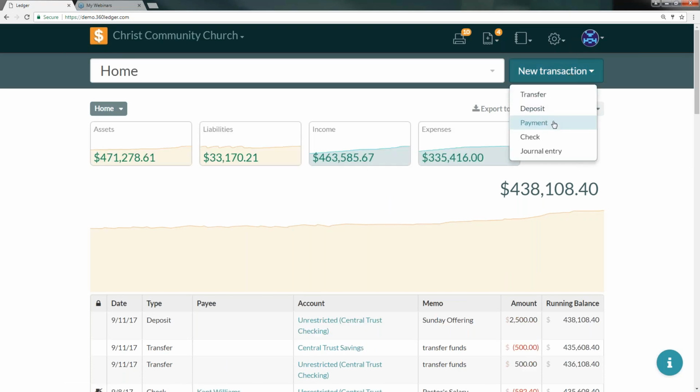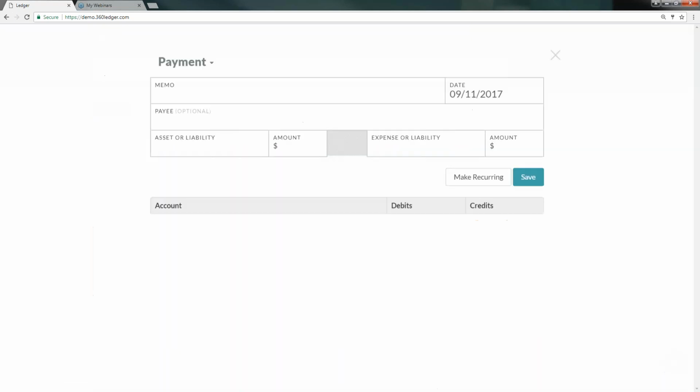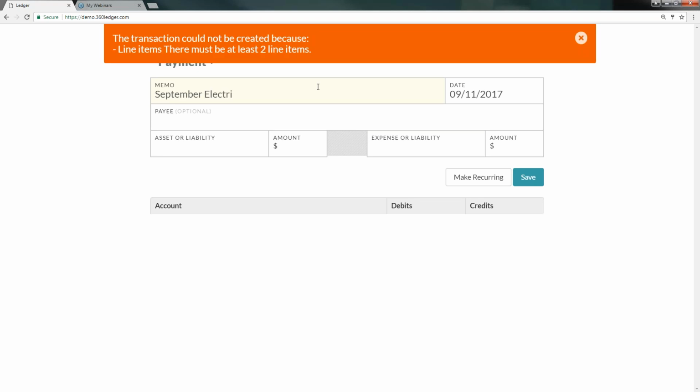The next transaction will be a payment, and again, the main difference between the payment and the check is this is going to be anything you have an online bill pay. So if you're paying your electric bill or your internet bill or whatever that payment is, if you're just doing an online bill pay. So we're just going to do September electric bill.